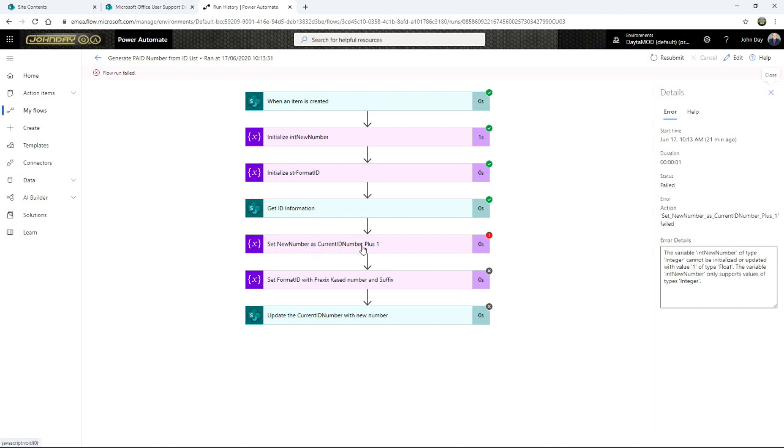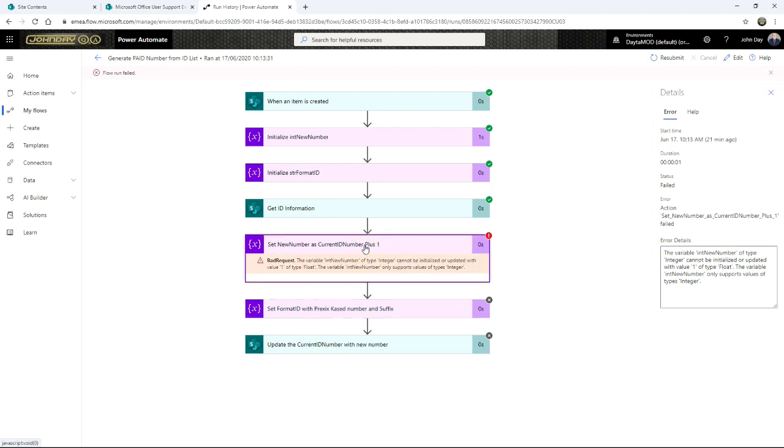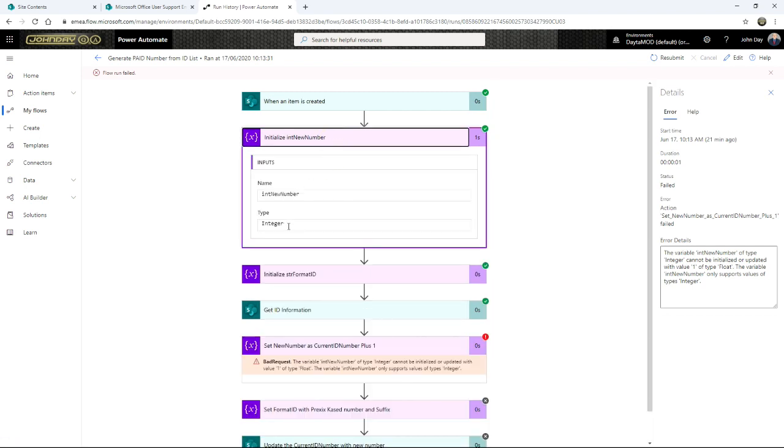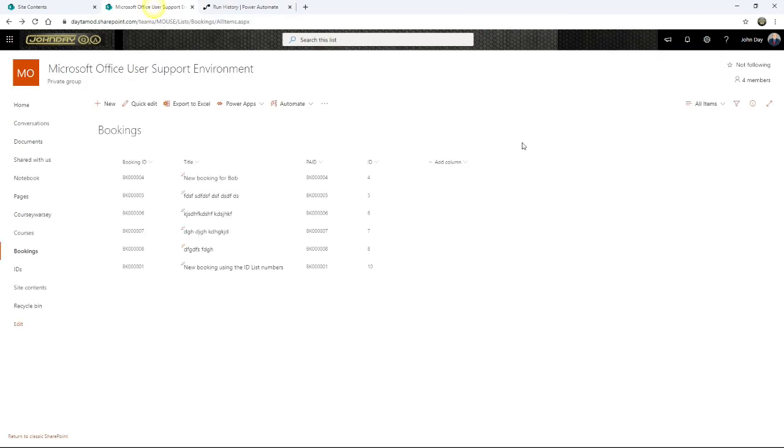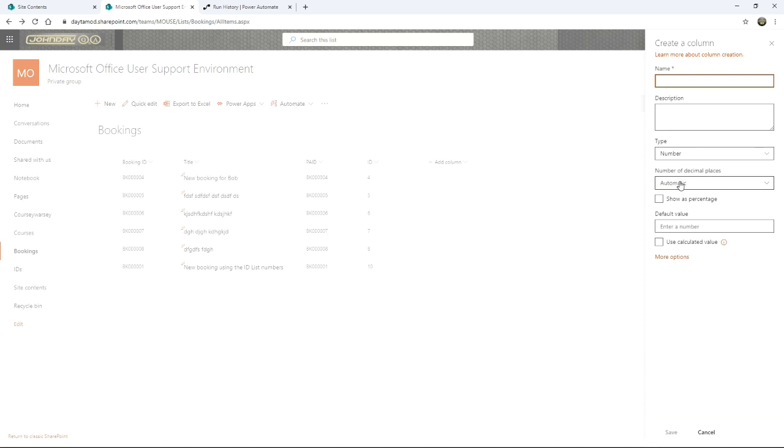If you're already aware of this, you can just skip this waffle. But I've set the ID, when I initialized it, I set it as an integer. However, a lot of people misunderstand this, that when you create a column using numbers, a lot of people believe that when you set the number of decimal places to 0, that makes it an integer. It doesn't. Your numbers in SharePoint are using a floating data type. So it's a floating precision for decimal places.